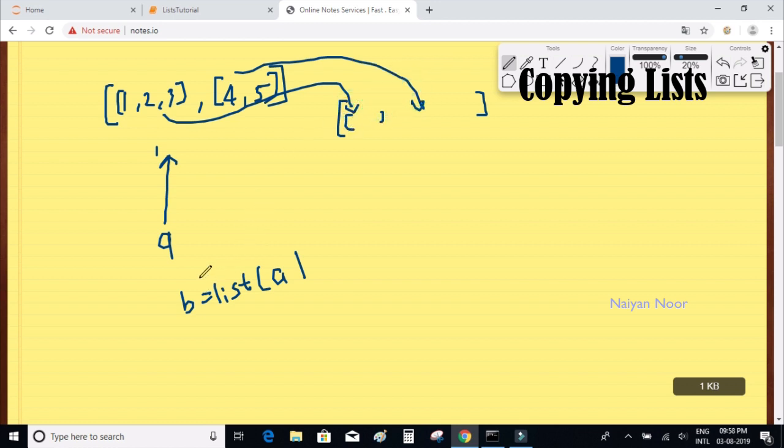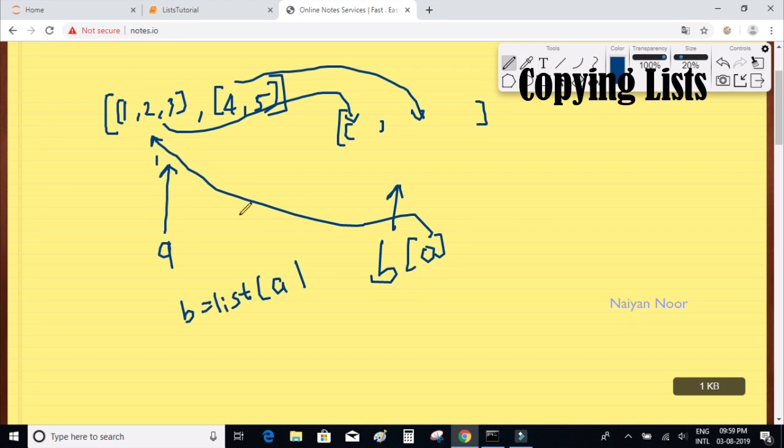Ideally what is happening is b is pointing to this list, but b of 0 is still pointing to this particular list. So when we have a list inside a list, it is not going to create another copy of this. When I say list of, this is only for the outer list. For the inner, it is doing something like a of 0 and a of 1, so it is still referring to the old list.